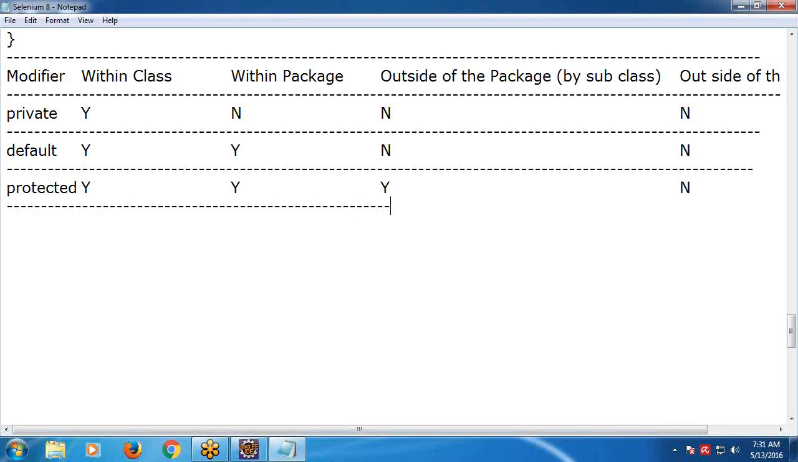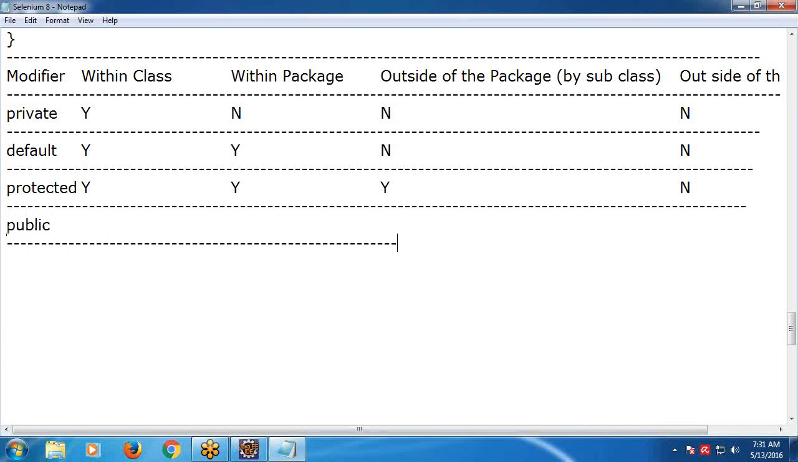Next, last one, Virat. Public modifier. Within class? Yes. Within package? Yes. Outside of the package by subclass? Yes, also. Next, last one, everywhere? Yes.